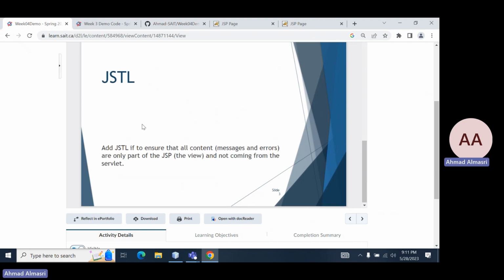Now JSTL. Here they are telling you that instead of sending your messages and errors from the servlets, you should place them in the JSP. They should exist in the JSP, however they are going to be conditionally rendered, based on conditions. If I send you a message, then render that. If I tell you there is an error, then render that. This is how we are going to deal with errors and messages that we send to the JSP page.